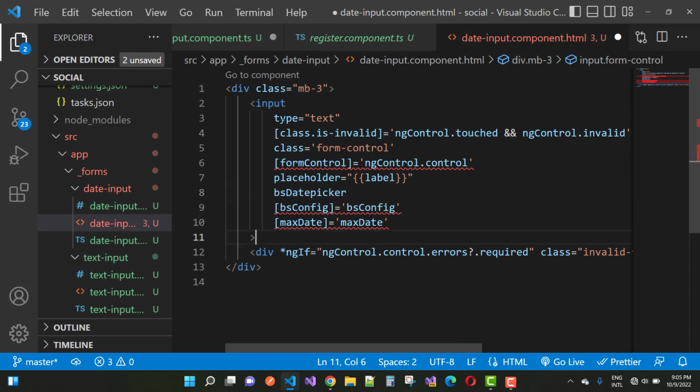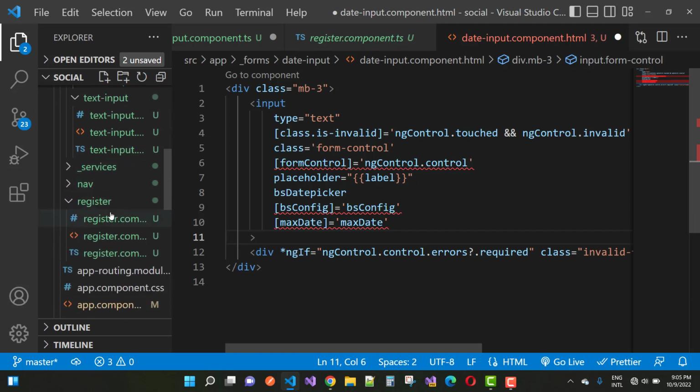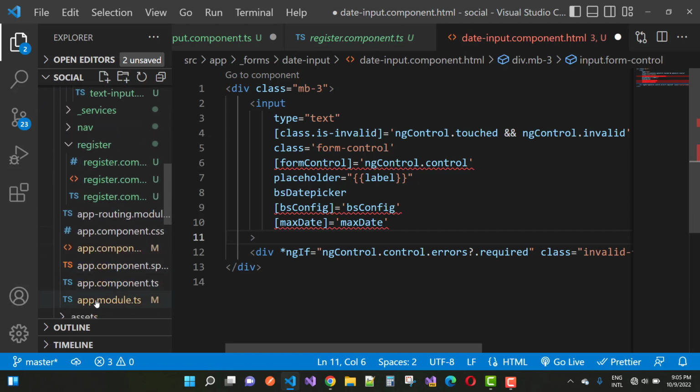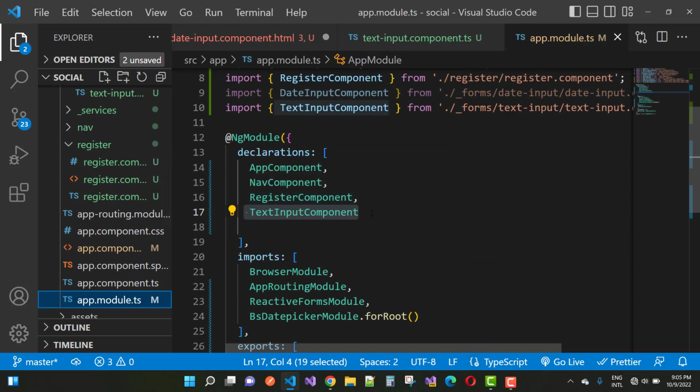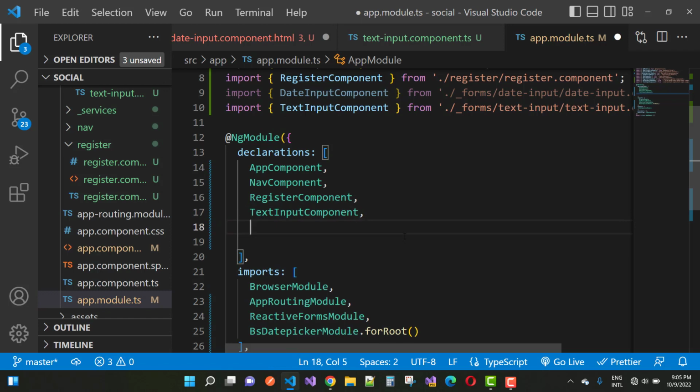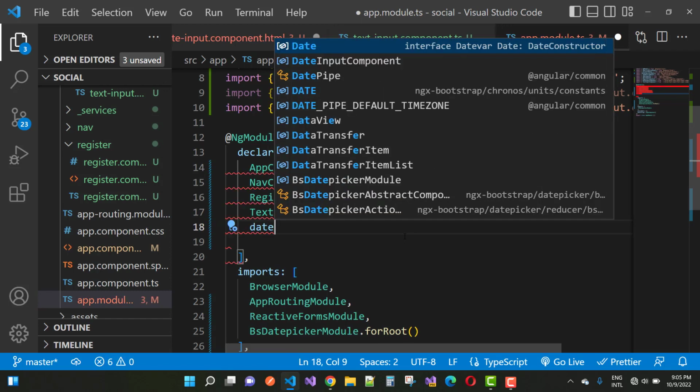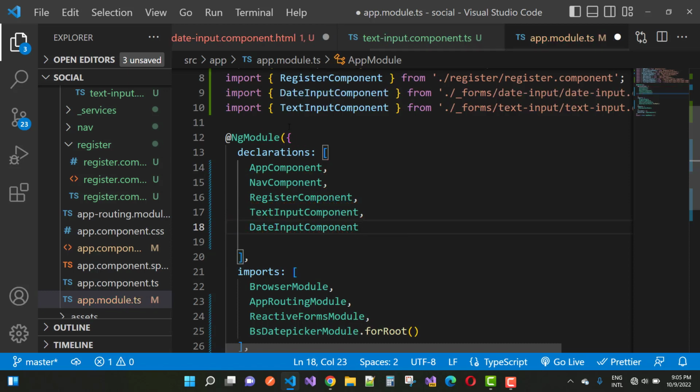This is because your date input component is actually not initiated or not added in your app module. In app module.ts, you can see that here we have a text input component. You just have to add the date input component also. So here we have to include it in the ng module, in the declarations of the main module file.